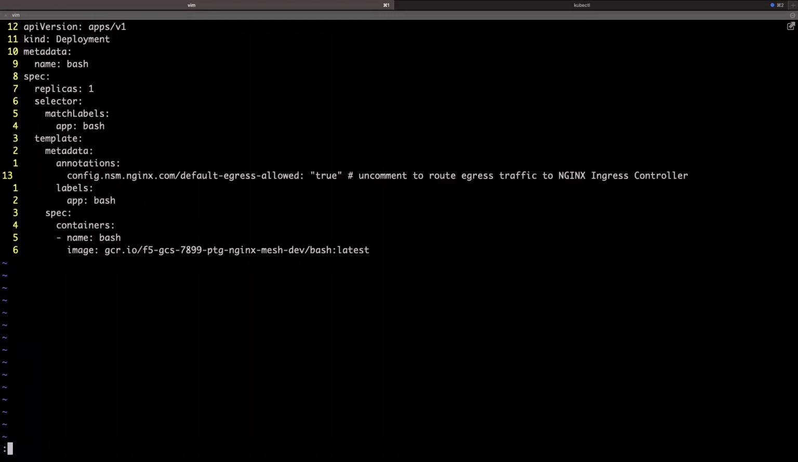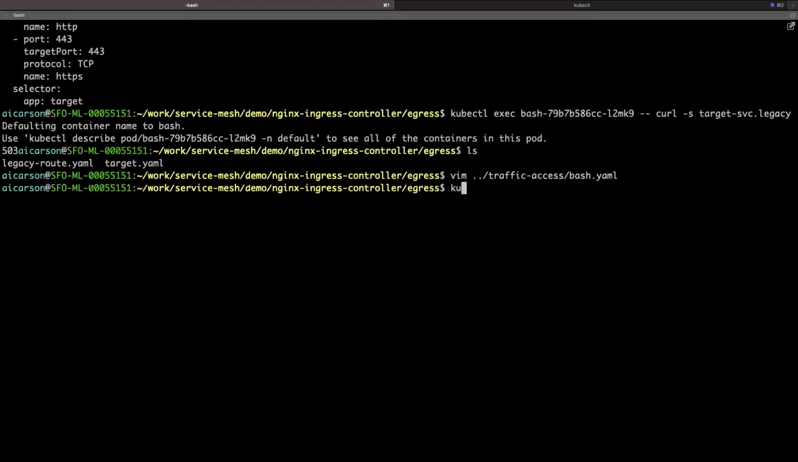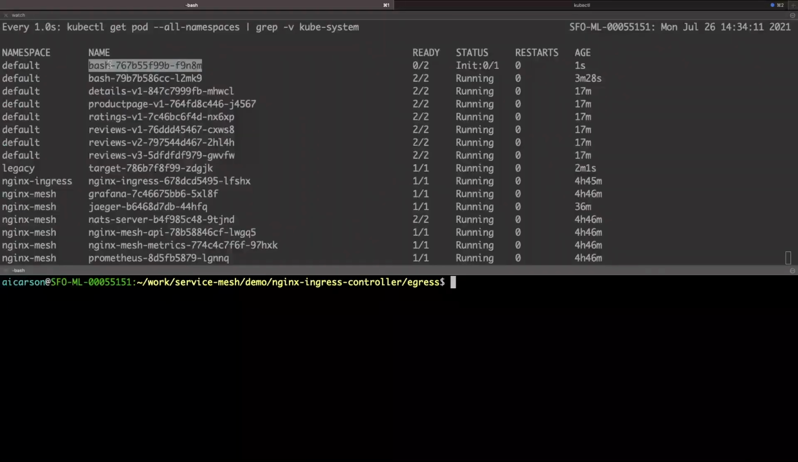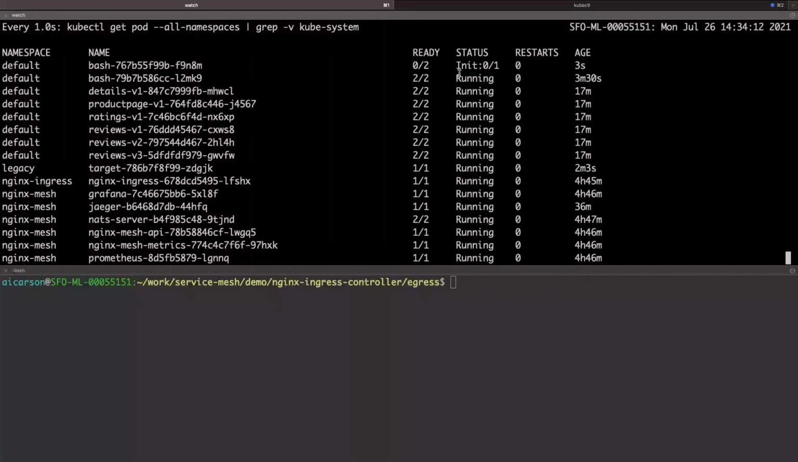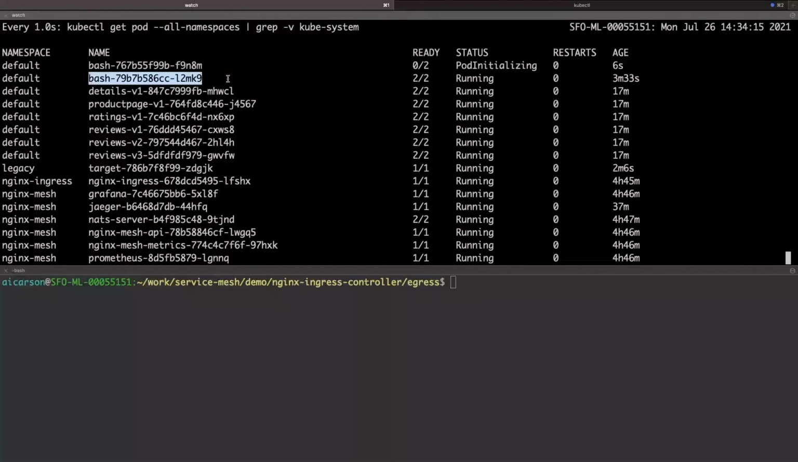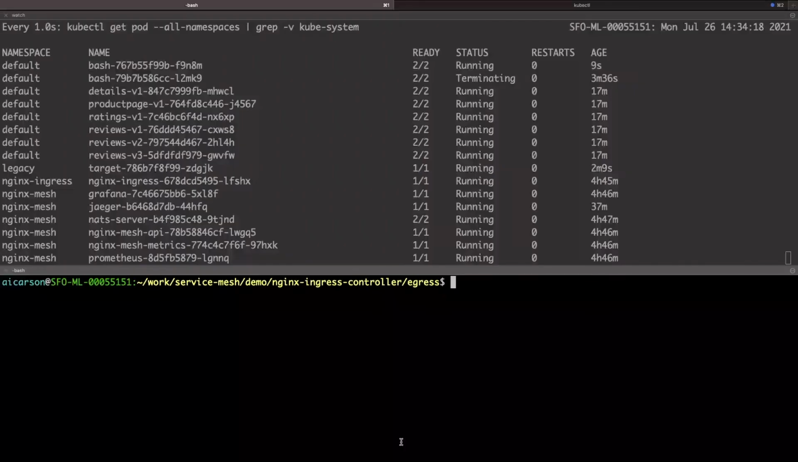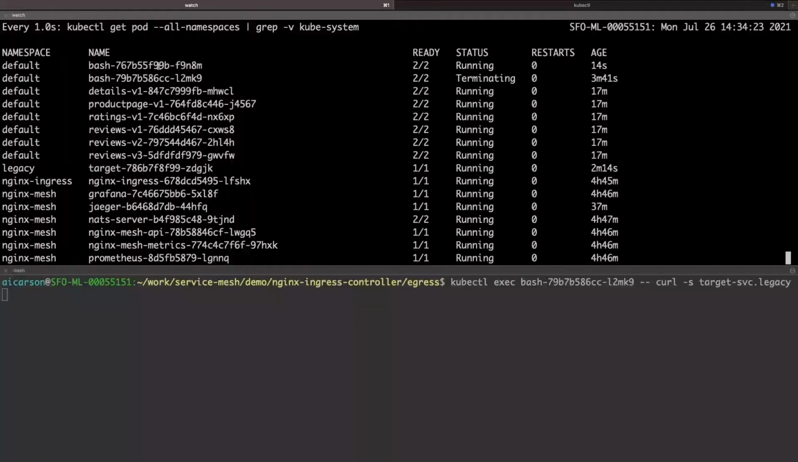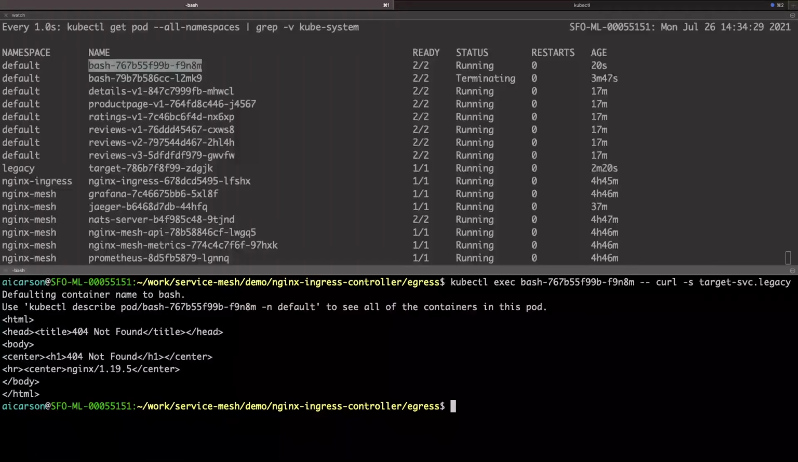So let's go ahead and apply that, and we'll apply -f traffic access bash.yaml. What we're going to see is a new bash pod get spun up, and as soon as it's running, we're going to see the old bash begin to terminate. So now that we have that, let's try this again. We're going to do the new bash pod, and we're going to see the exact same command. In this case, we're getting a 404. So 404 is different from 503. It's progress, but it's not quite what we want.